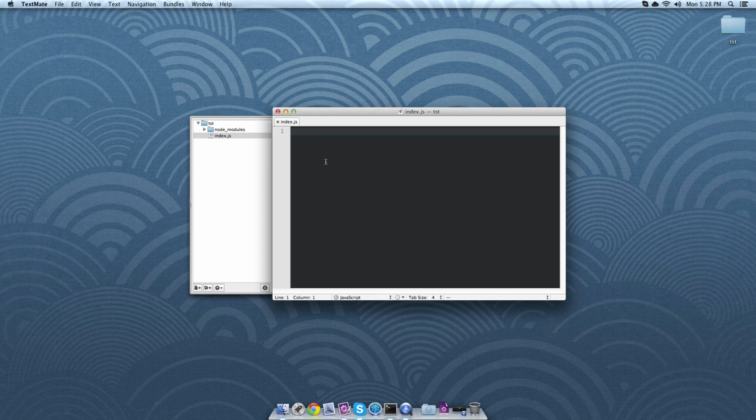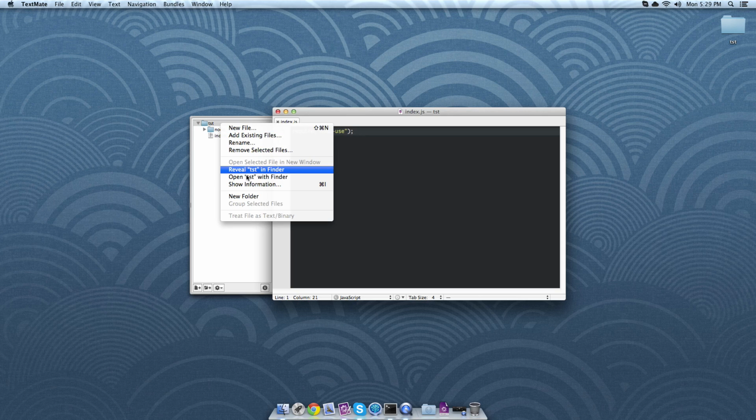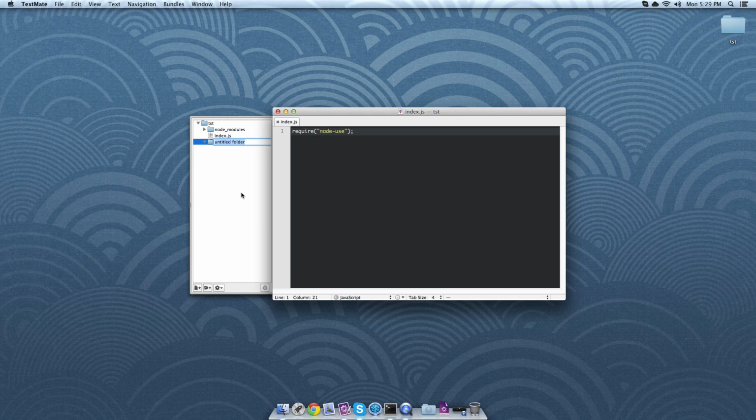So the first thing you want to do in your code is require node-use. You don't have to assign it to a variable or anything. All you're doing is saying, hey, I want to actually use this system in my code. The next thing is to make a lib folder. By default, node-use utilizes the lib folder and it looks for libraries in there.